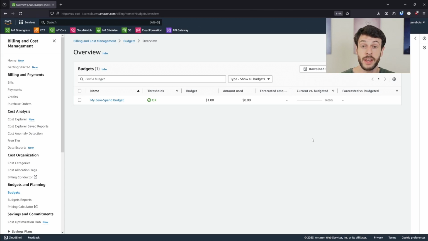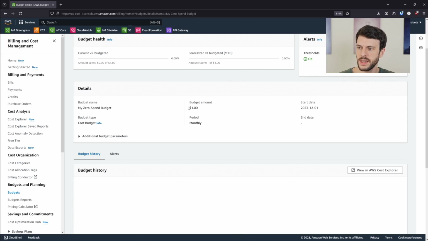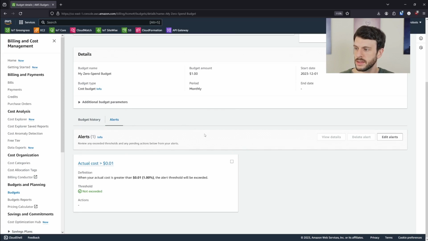Now that our budget has been created, we can open it up and take a look at the details. So we can see that the budget amount is set for $1. And if we check the alerts, we can see that there is an alert for whenever the cost exceeds 1 cent. So if we spend anything on this account, the alert will go out.